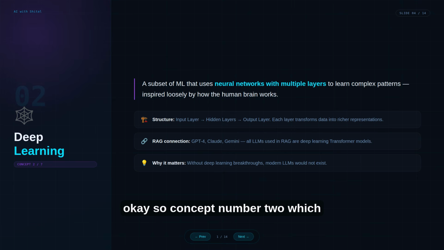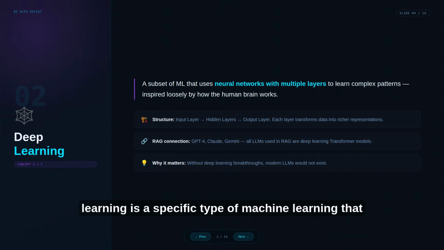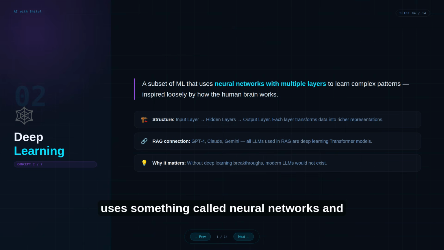Okay, so concept number 2, which is deep learning and neural networks. Machine learning is a big umbrella. Deep learning is a specific type of machine learning that uses something called neural networks. And neural networks are loosely inspired by how the human brain works.